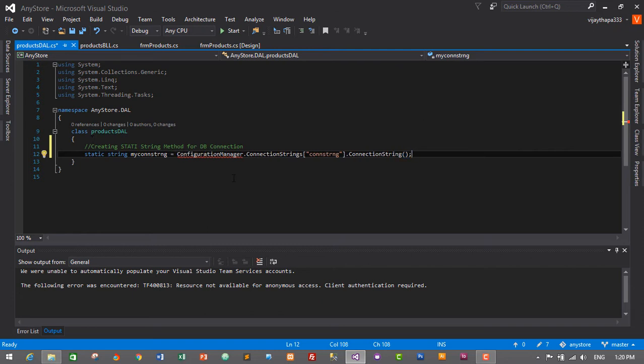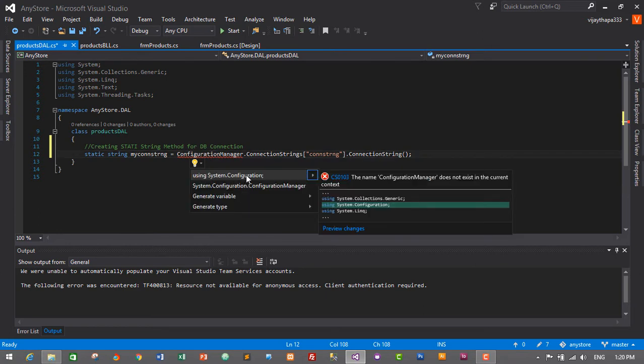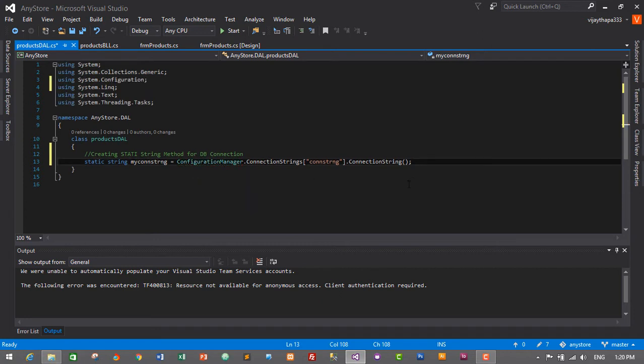So that's it. Now we have an error in ConfigurationManager, so just hover over the error, click on show potential fixes, and using System.Configuration. So we fixed our error. Now we have an error here. I think we missed something. We do not need parentheses, so I'll just delete them. So this is it, guys.